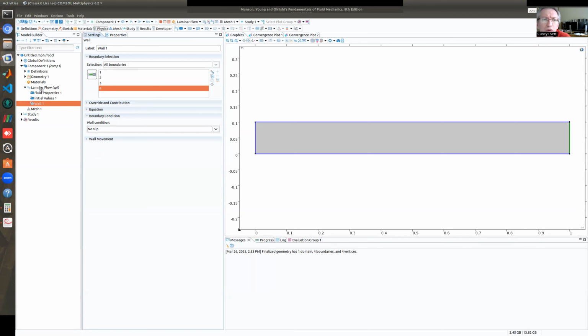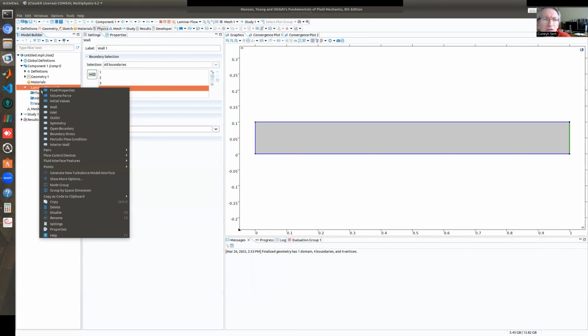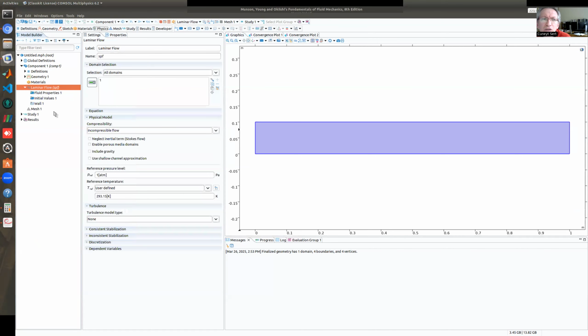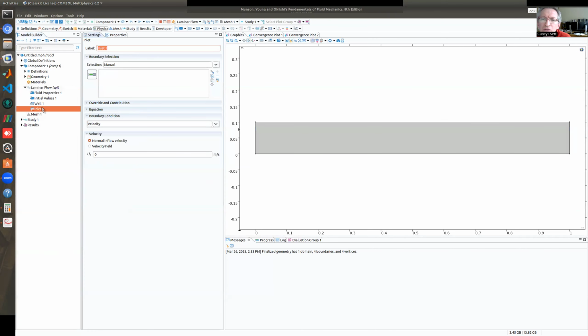So I will go to laminar flow, right click it, and then I will say inlet. So that will introduce an inlet boundary condition. And here I will select the left boundary, and it's the inlet. So its number is 1. So 1 is the left boundary. And then I will specify a U0. So I will again check my notes to see what kind of inlet speed I specify.